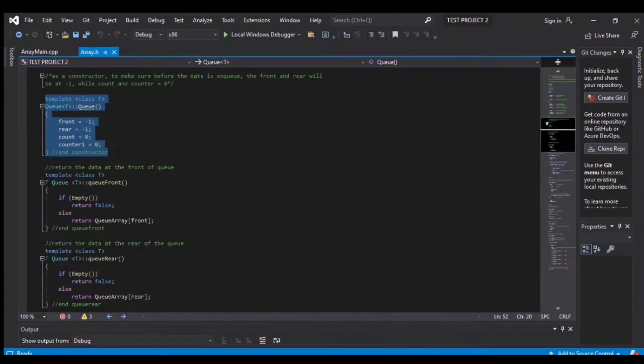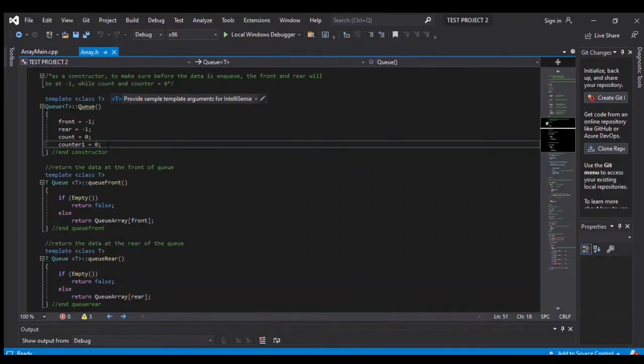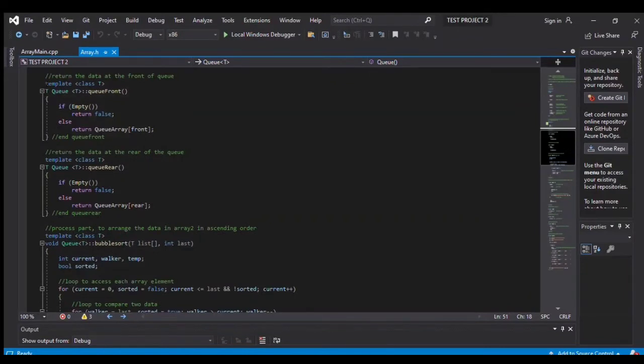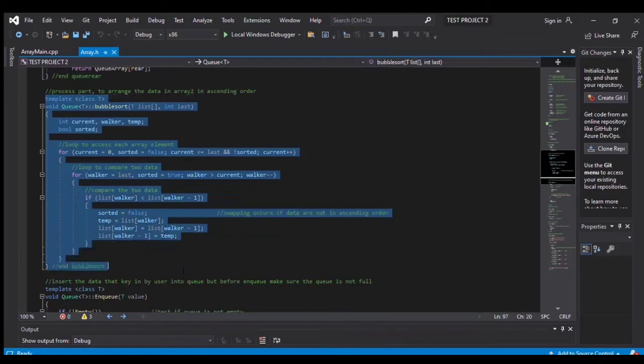This is our constructor. As a constructor, to make sure that before the data is in queue, the front and rear will be at -1, while count and counter will be equal to 0. This is a template for writing the data at the front of queue. This template is for writing the data at the rear of queue. And this template is the process part to arrange the data in array 2 in ascending order.